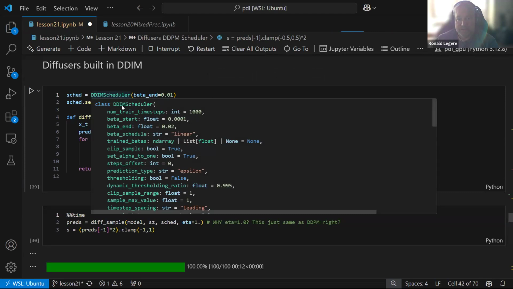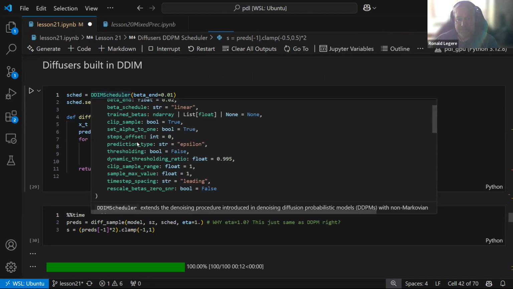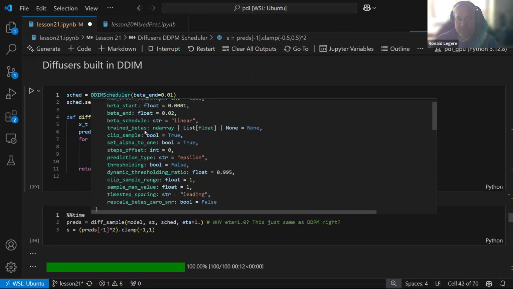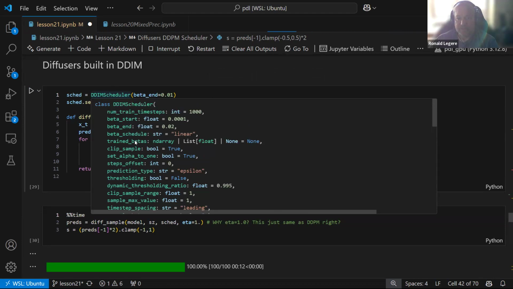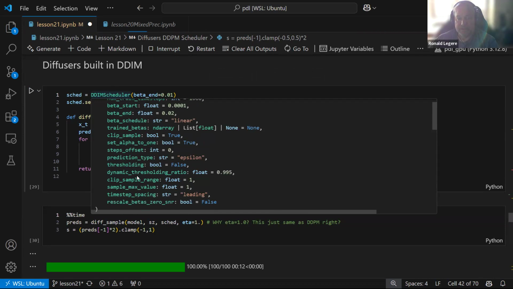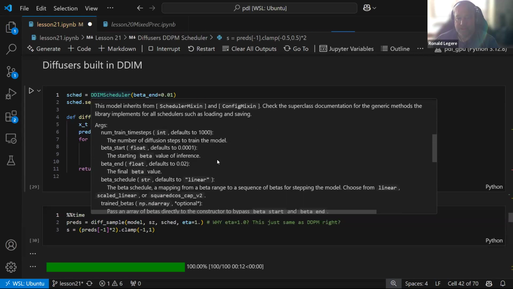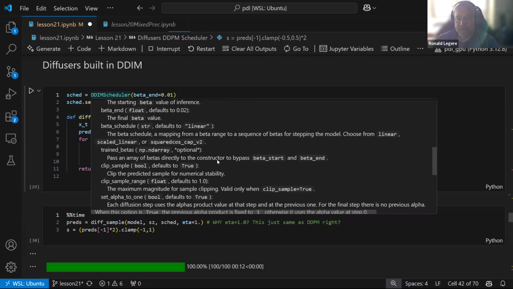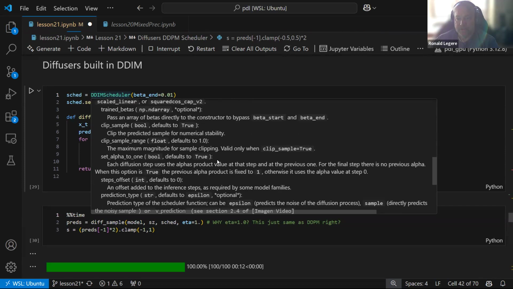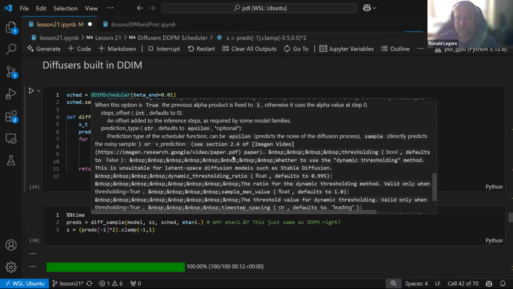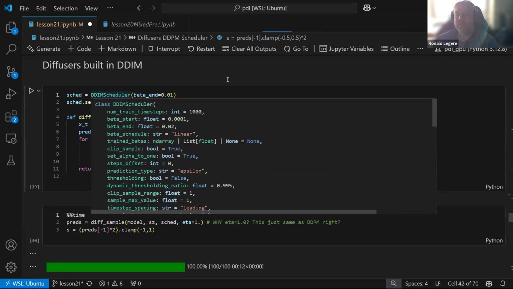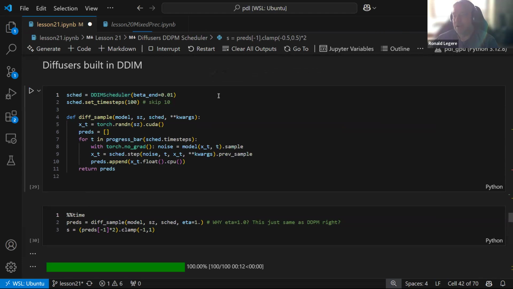Where is it? Where's eta? I think eta is 0 in this thing. So I'm pretty sure in this DDIM schedule, it has eta equal to 0. I don't know if you follow this part of the paper or not, but we'll get to it. I'll talk about it in a minute, but just keep that in the back of your mind.